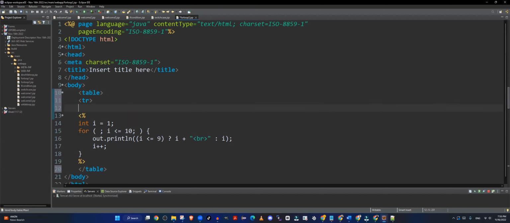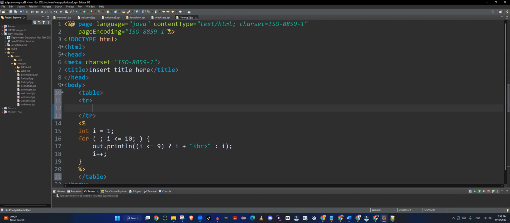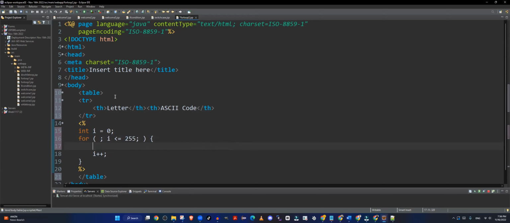Then I'll have my first row of the table with the column headings, 2 column headings. One of them will say the letter. The other one will say the ASCII code. I'll start from 0. I'll go up to 255. So there are 256 ASCII characters. And here's my print instruction.